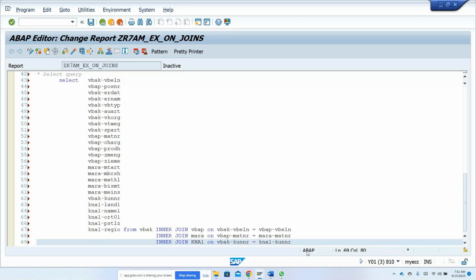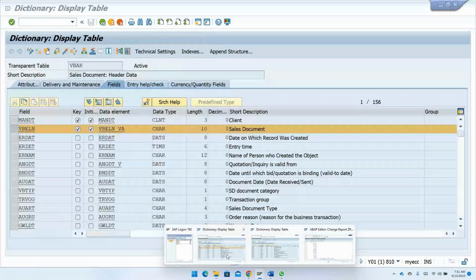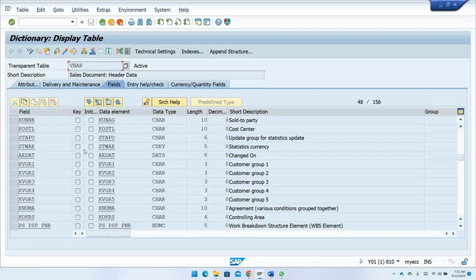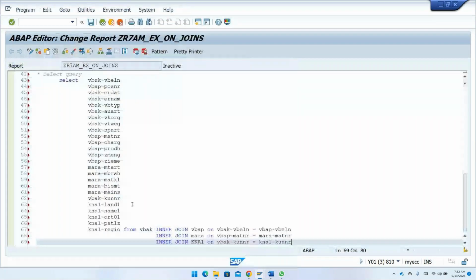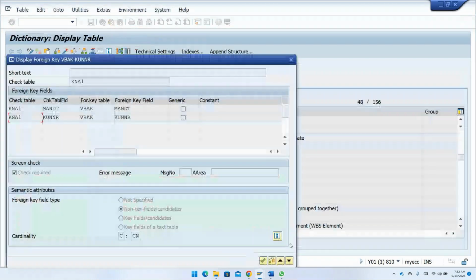So if I go to my table VBAK, let's say for example KUNNR. So this is your sold-to party. If I go with your foreign key relationship, see here they have a relationship with your KNA1. So the same relationship I have maintained. VBAK-KUNNR is equal to KNA1-KUNNR. So that's what the relationship is. So mostly you can find out on your foreign key relationship. If not, you can just check with that.